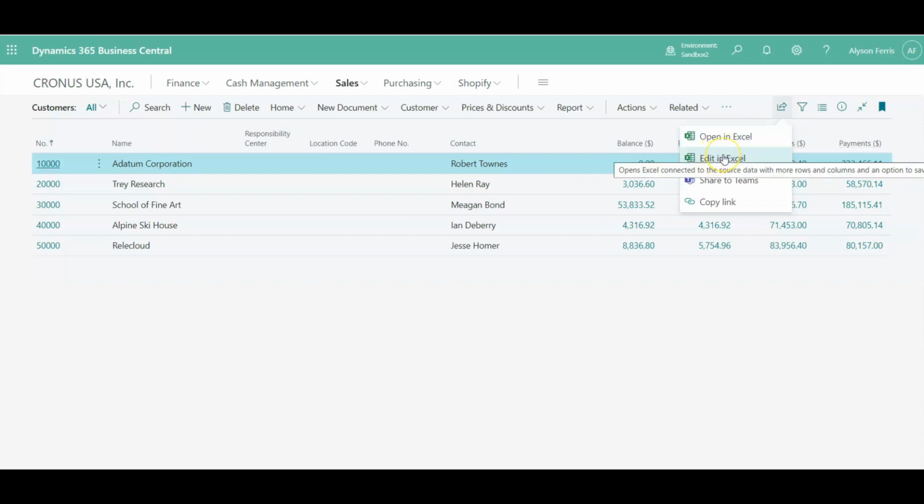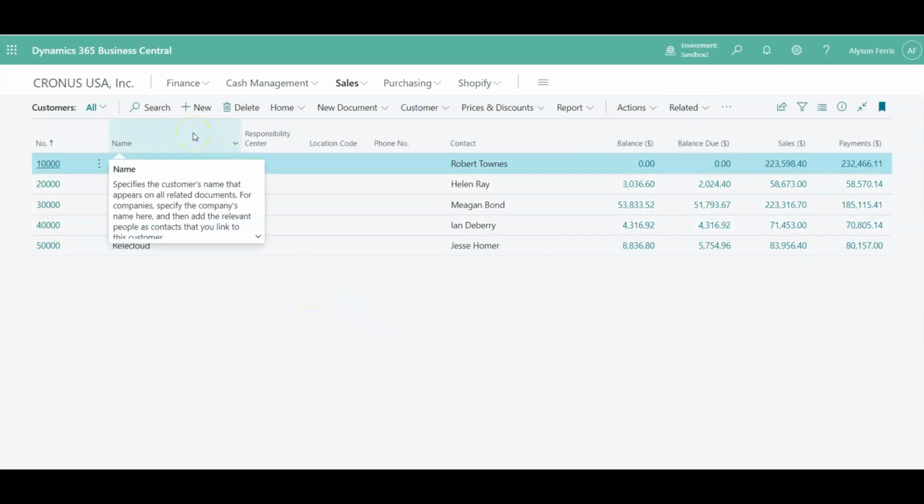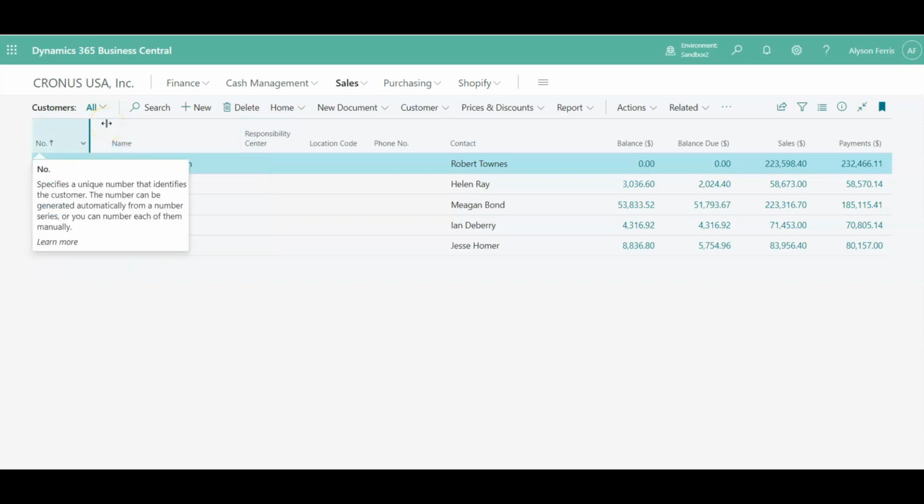And really nice, I can make edits to that spreadsheet to change or modify the fields, update information, and publish it right back to Business Central. I won't go over that here right now, but it's a really nice feature that I wanted to point out, show you where to find it, and alert you to the fact that it's available.